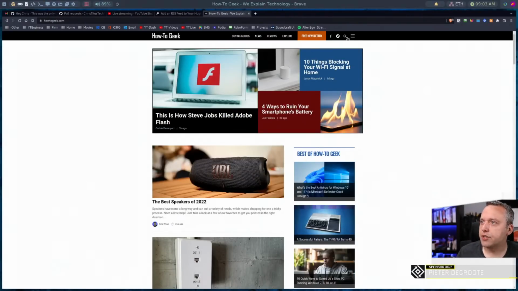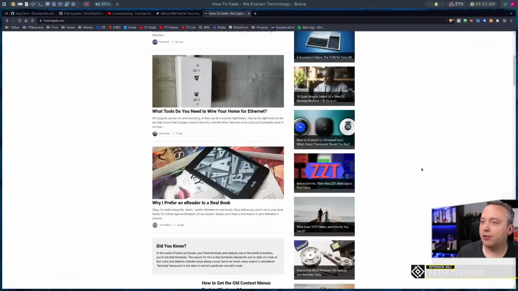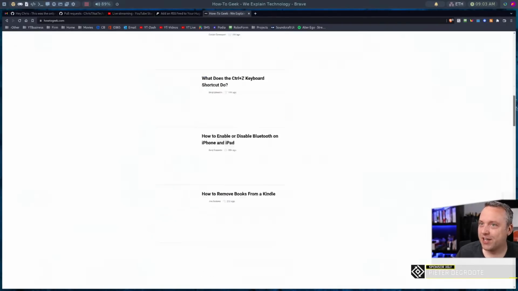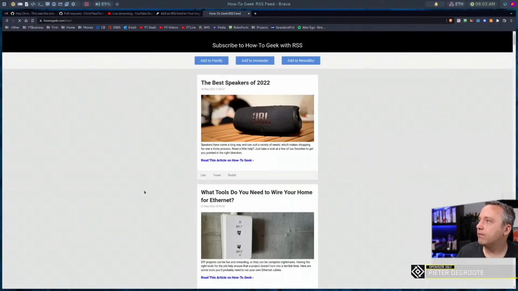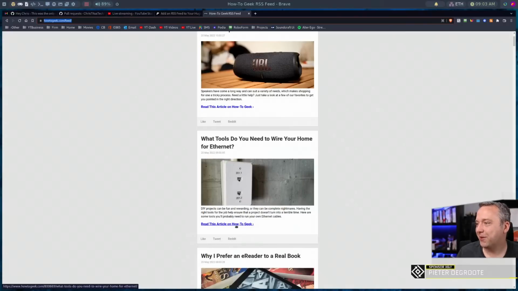where's their RSS feed? Sometimes they don't even add the feed anymore. They've slowly just killed their RSS, which is kind of sad that happens. Is there... yeah, here we go, RSS feed. So here's the full feed, and you can see it says, read this article on How-To Geek, read this article on How-To Geek.